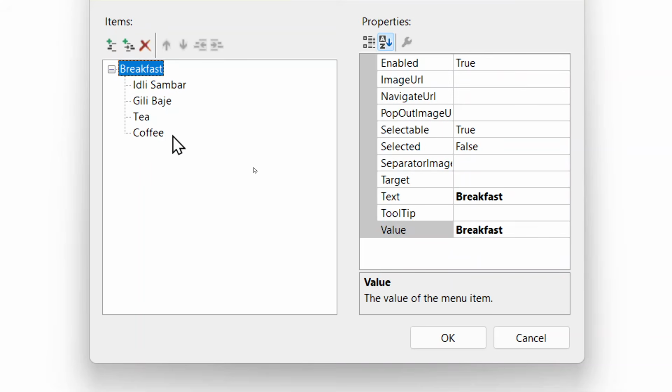So now I'm going to add a root item. Next is I'm going to add a menu for the lunch. This is for the breakfast. Next is our lunch. So afternoon we are going to serve lunch.